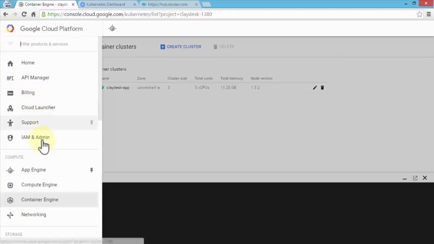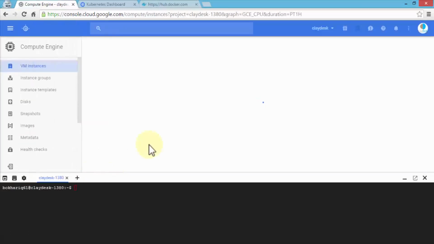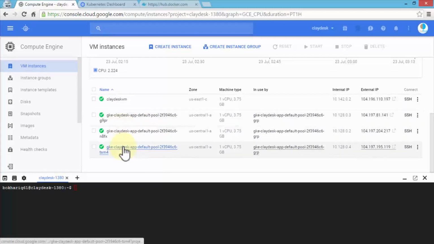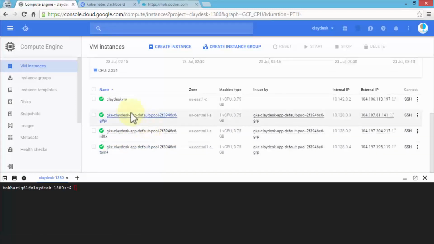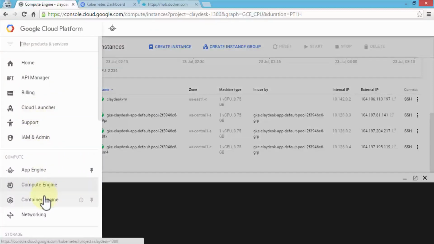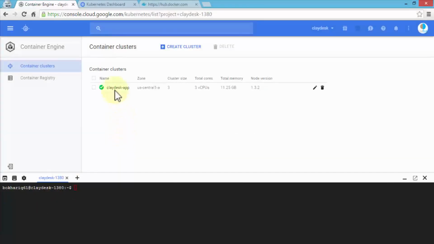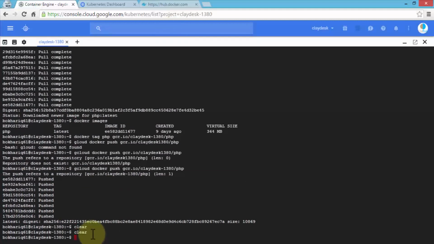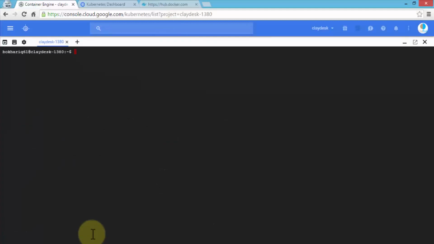Let's go to our compute engine just to verify whether we have our VMs up and running. Perfect. We worked on a project called Claydesk app last time, and we installed WordPress on one of these projects. Great, so our VM instances are fine. Let's go back to our container engine, and here's our app, which seems to be running. Perfect. All right, let's make this bigger and clear the screen.